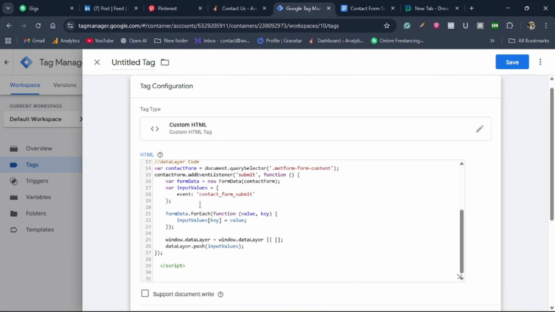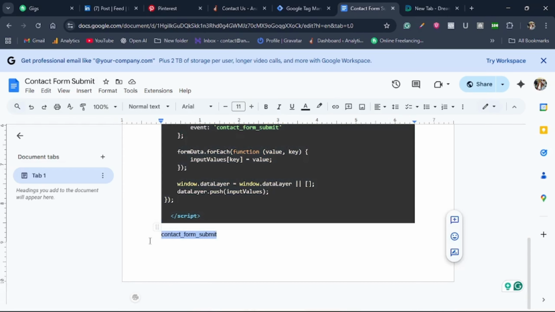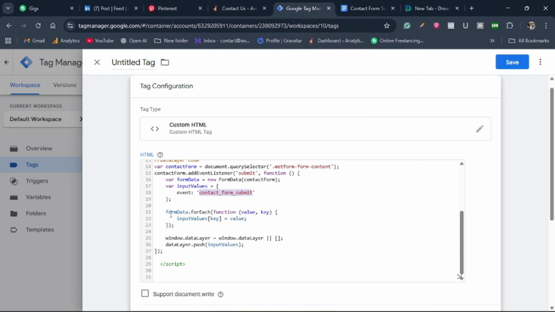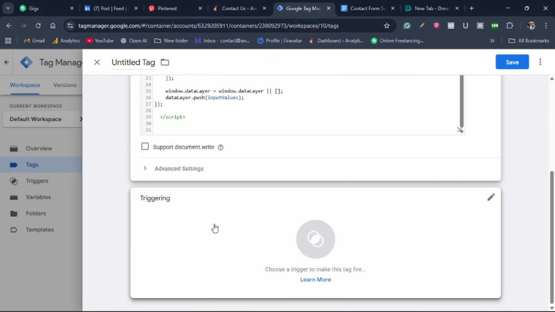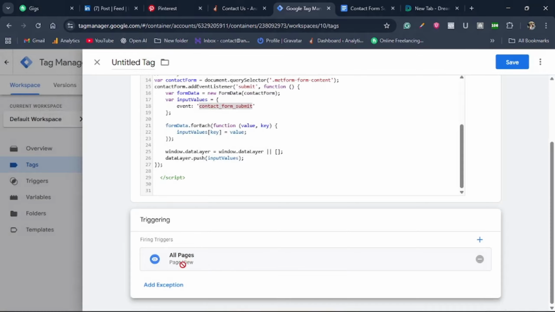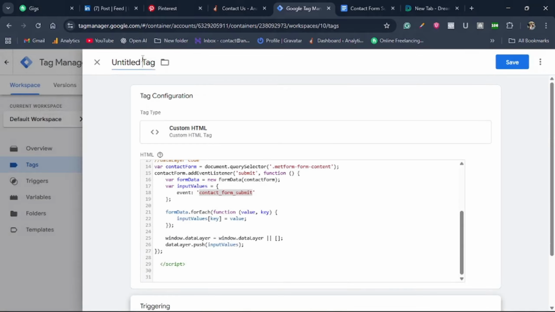You just have to copy this event. Here you can see event. I already put this event here for your better understanding. Just click this. Okay, everything is okay. Just click here the all page. Select the all page. After selecting all page you just rename this for your understanding.